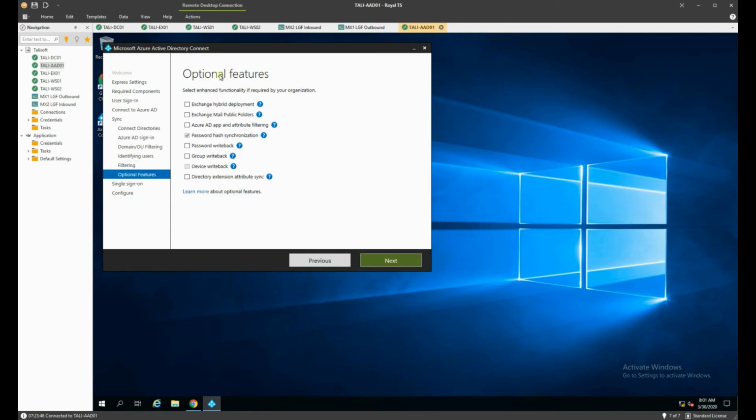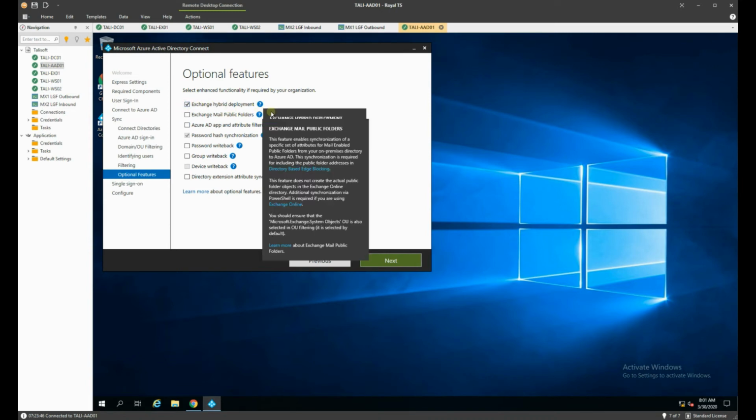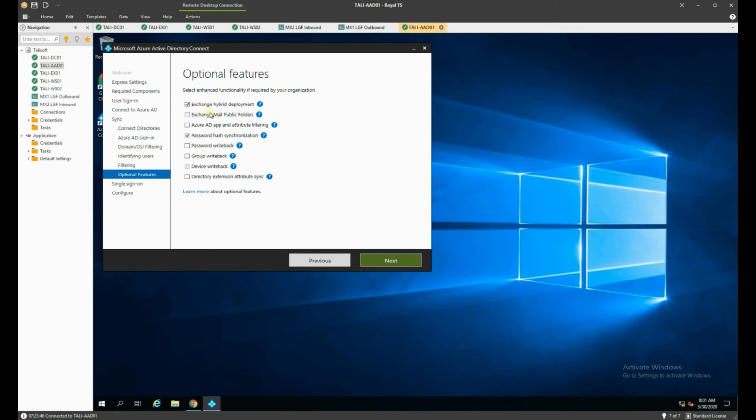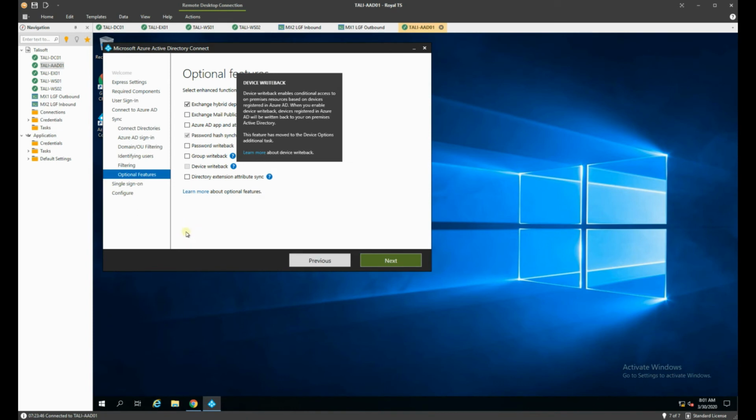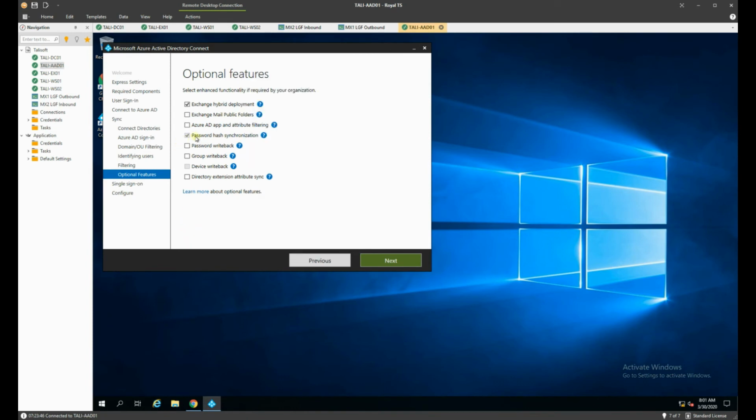And the optional features, I am going to hit Exchange Hybrid. That is important if you are doing hybrid. And also, do we want to have Exchange mail public folders? Don't cringe when I say the word public folders, but yes, they can come up. They just take forever to migrate. Is possible. And you can see password hash synchronization is grayed and ticked. We can have password writeback, group writeback, and other items, keeping it very simple for this particular one. But the standard Exchange hybrid deployment is what we want to use for this. So we'll hit next there.